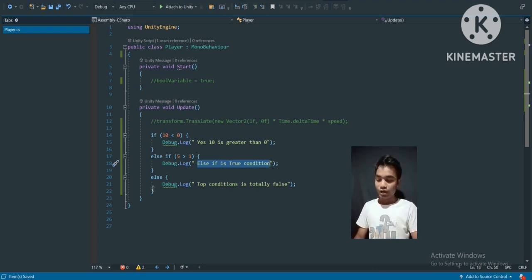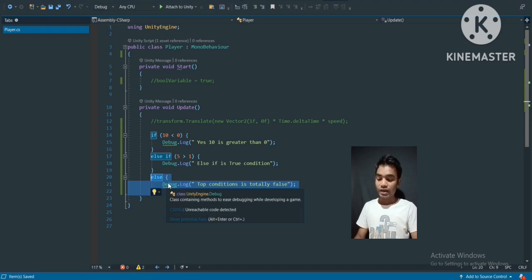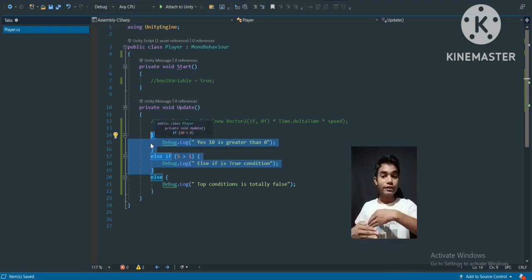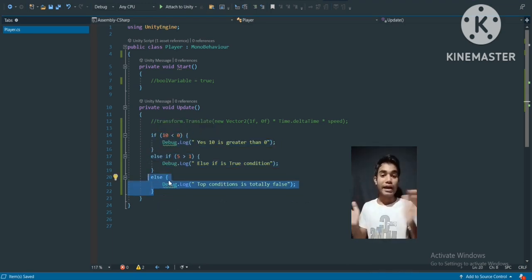So the else condition right underneath will not be run. If any one of them is true, then it will run. And suppose both the if and else if conditions are false, then this else statement will run. It's not going to check for any condition to be true or false. It will automatically run if both the if and else if conditions are false.